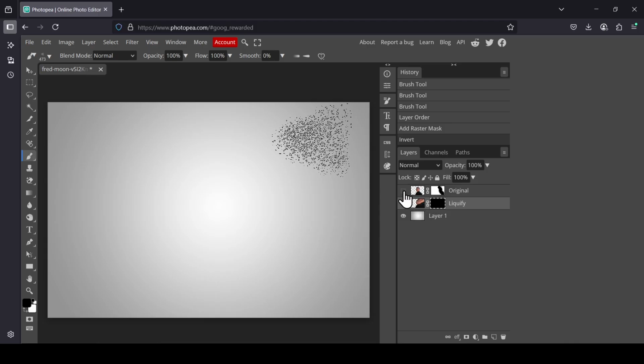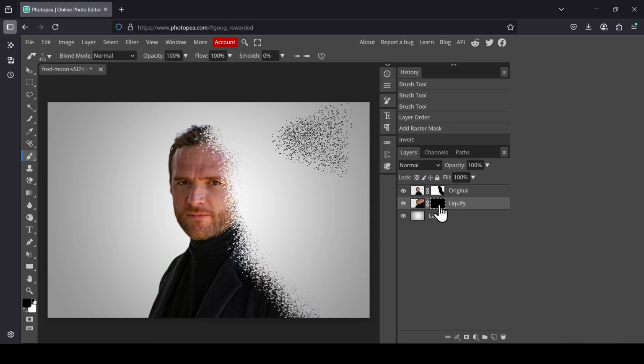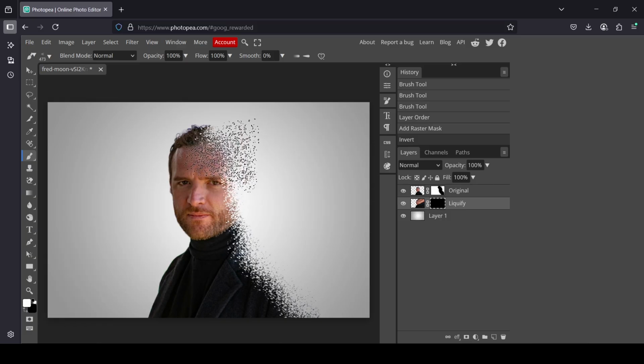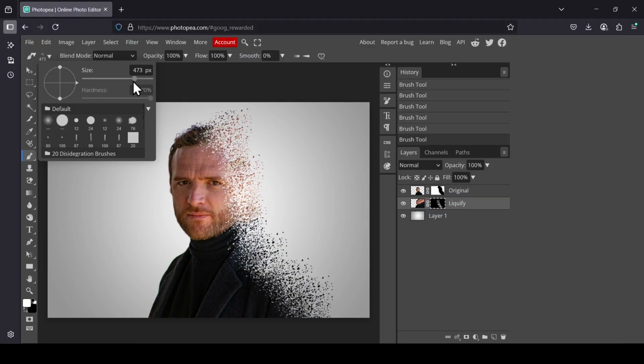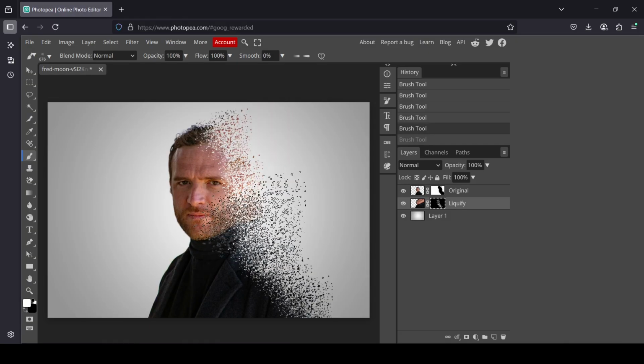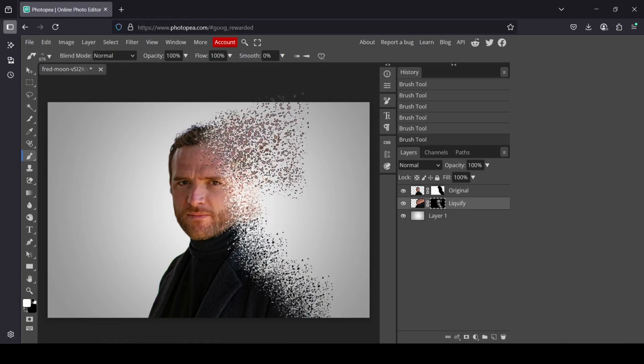Now I'm going to reveal the original layer. And now select the raster mask here of the liquify layer. Change the foreground to white. And now if I paint, so here like this. So now I'm just going to increase the size a little bit. Ctrl Z to undo.